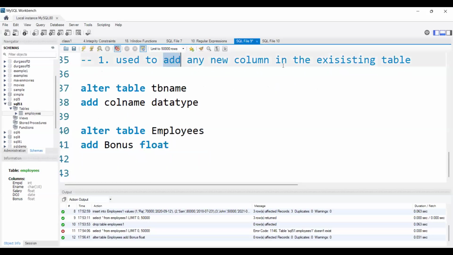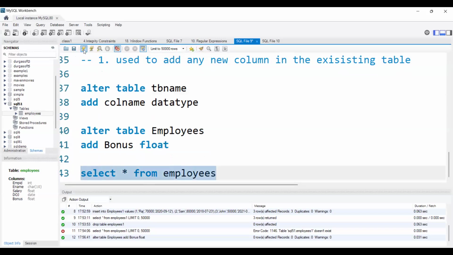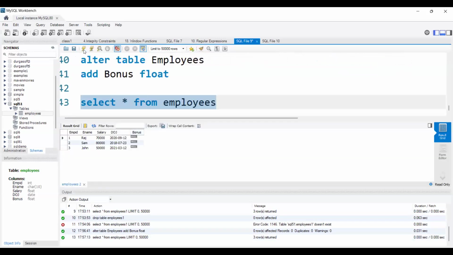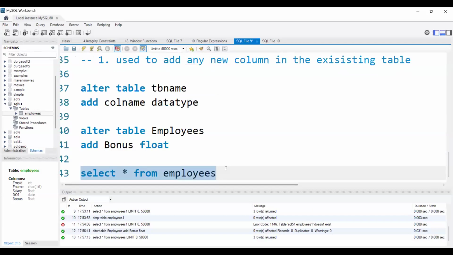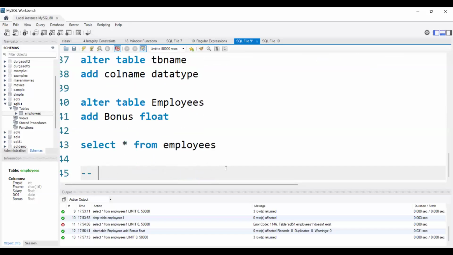Like this we can add any new column into an existing table by using the alter command. Am I clear? Yes, ma'am. Let's see, select star from employees. We can see the bonus column is there. As we didn't insert any data, we have null here for now, but the column is there.